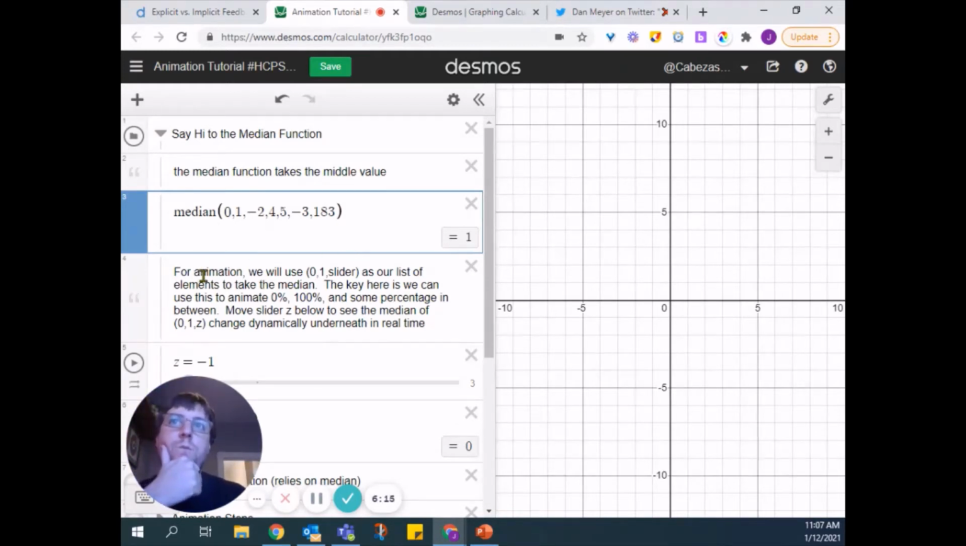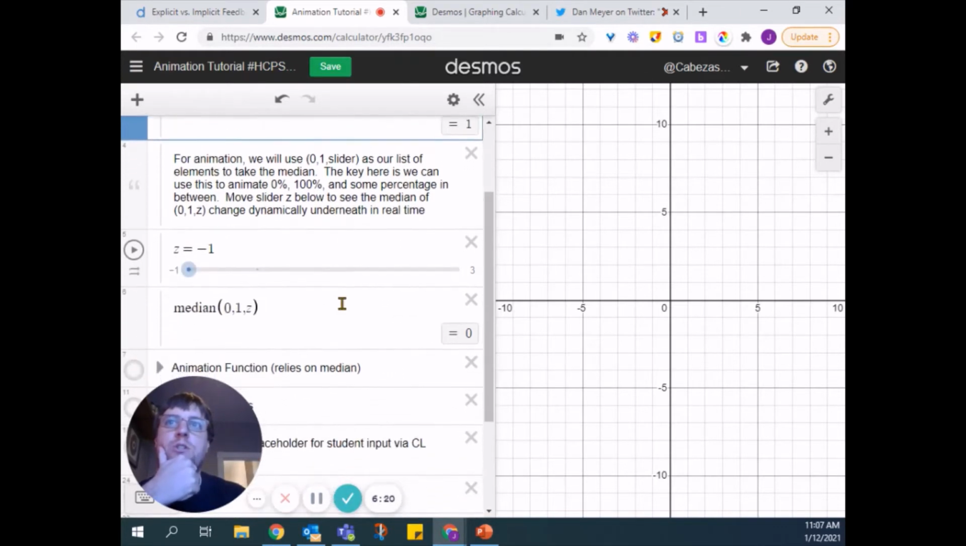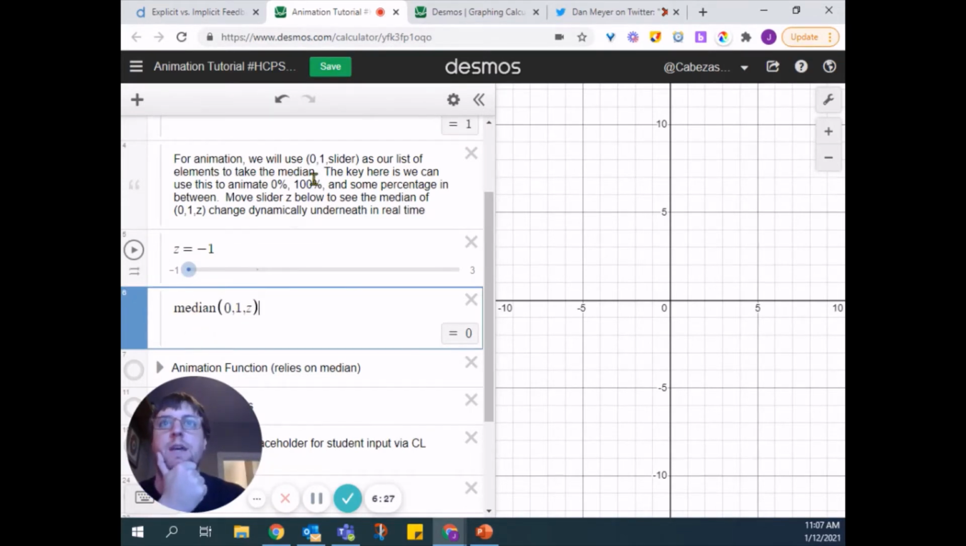And so for animation, we're going to use a slider in a 3-element list. Let me just show you right here. Draw your attention to the median of 0, 1, and z, whatever z is. We're going to make Desmos interpret this as: is the median value 0%, 100%, 1, or is it some percentage in between? So I'm going to draw your attention to this equals 0. Right now, the median value of 0, 1, and z, since z is -1, is 0. Watch what happens when I hit play.